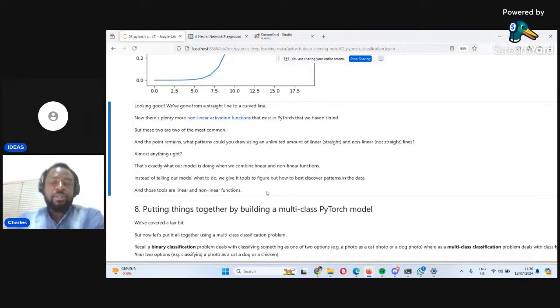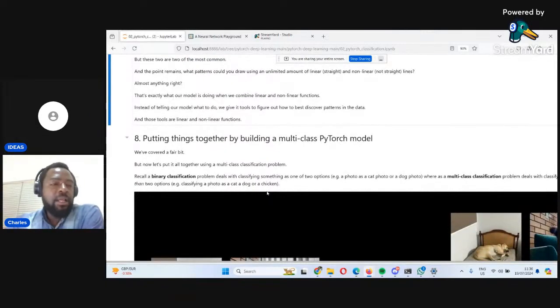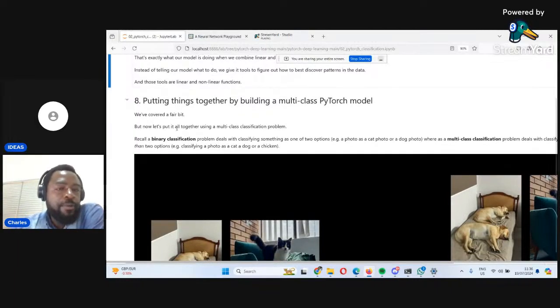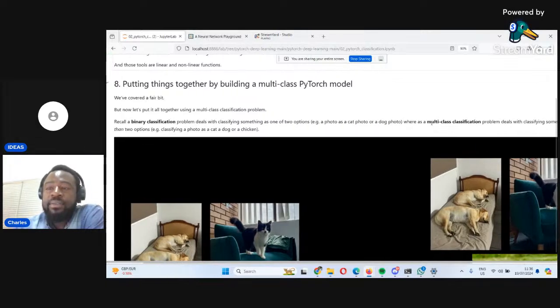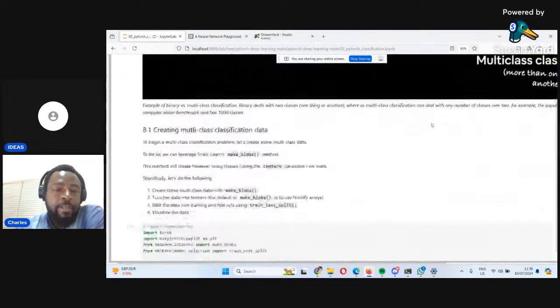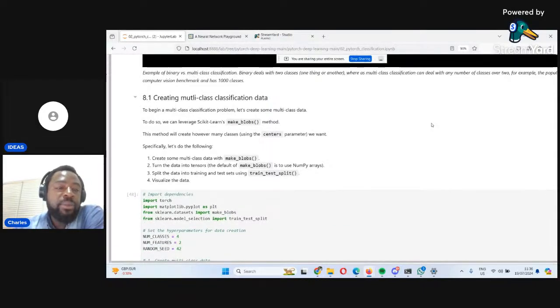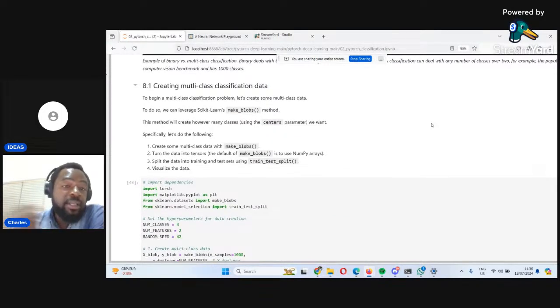So at the end, we can put everything together and use it to solve more complicated problems. Recall that binary classification deals with 2 classes. Multiple classification deals with classifying more than 2 classes. So let's now look at how we can do multi-classification.